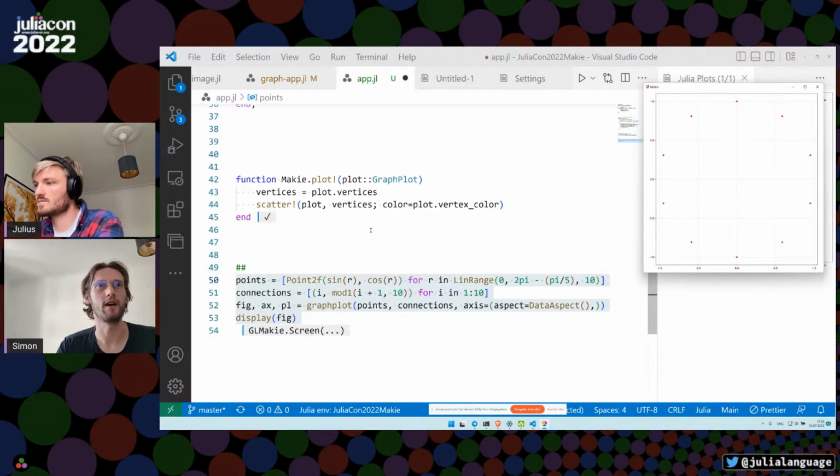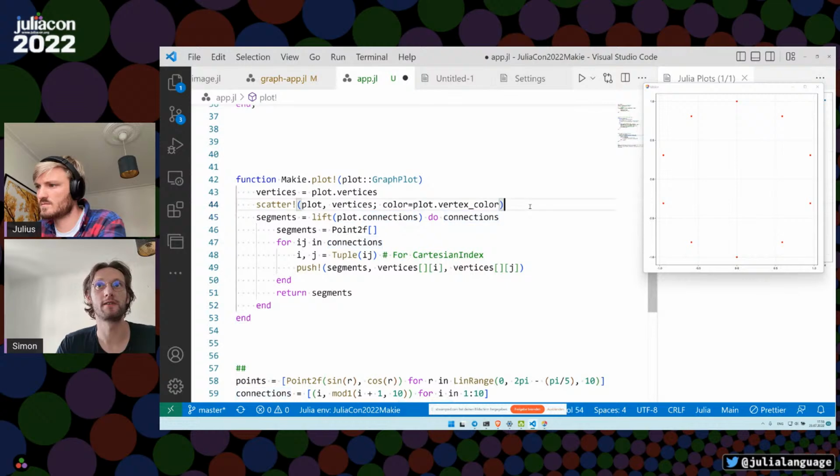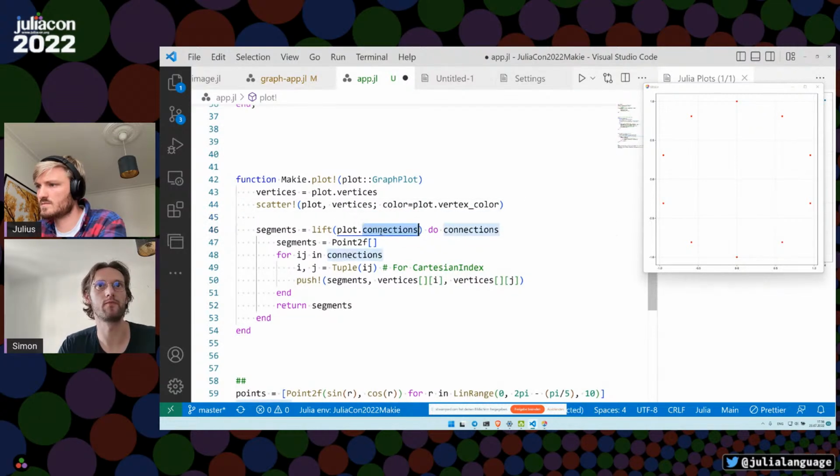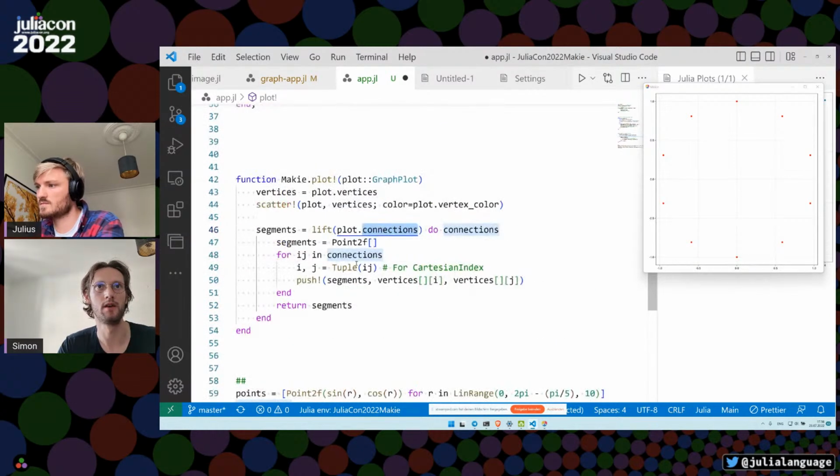And then for a graph plot, we also want to have the connections. And yeah, I already prepared this in the finished app so that we access the connection one, which is just like an array of tuples, which defines the segments that should be connected.